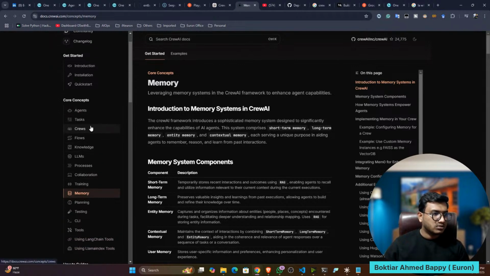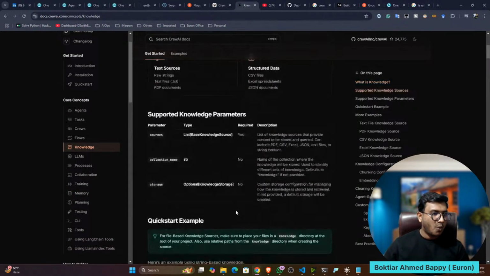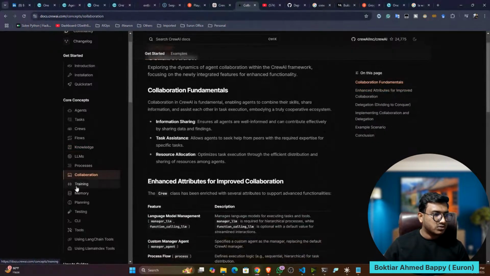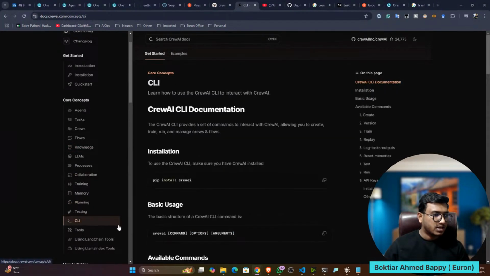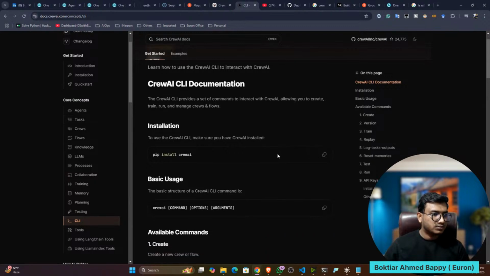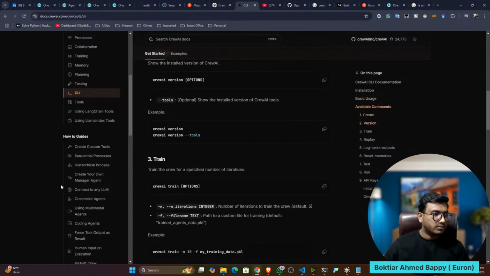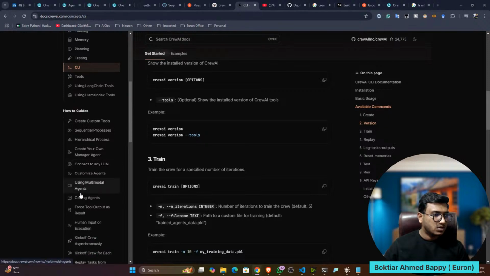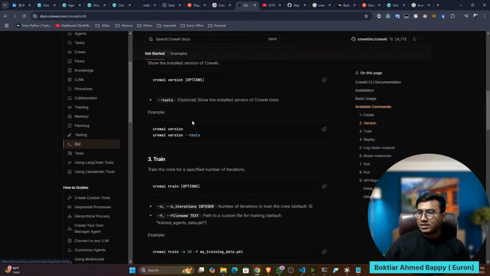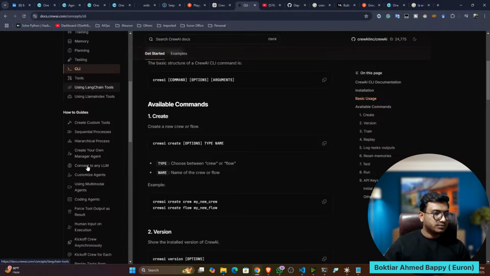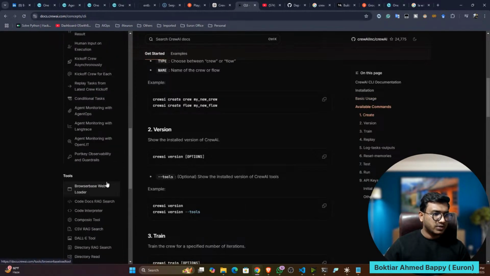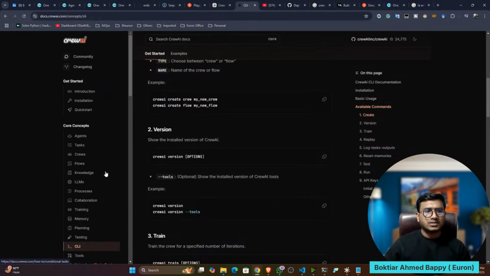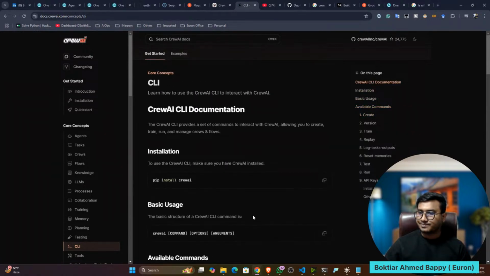So crew, knowledge, collaboration, training, memory, planning, testing, CLI. We're not there. Create a custom tool. Okay, I will check and let you know. In the next class, I will let you know whether it has the image functionality or not. Vision tool. I haven't created any vision application so far. Whatever applications you can see over the internet, people are building text-based applications with the help of agents. I'll check it out and let you know.